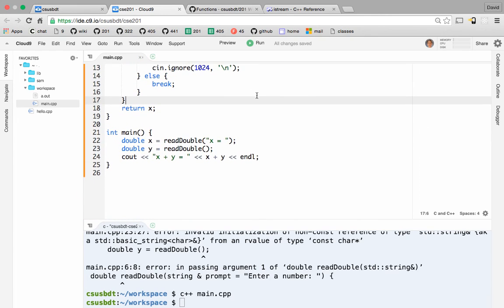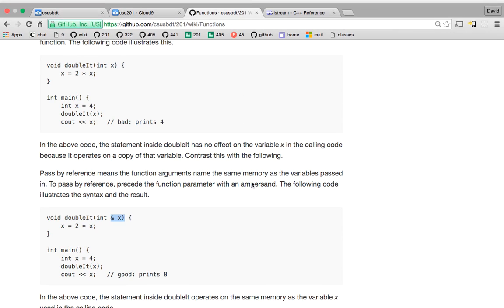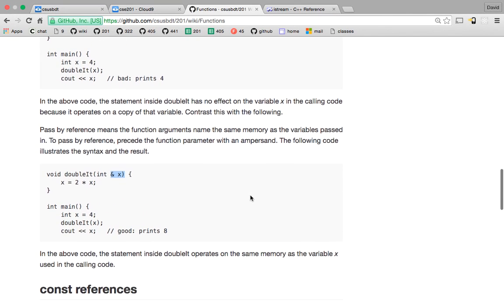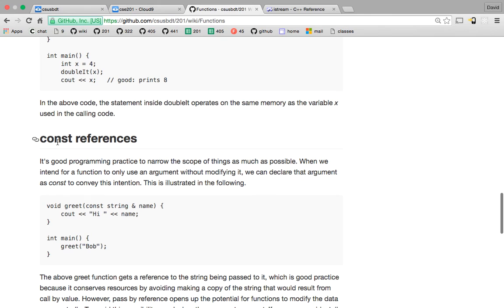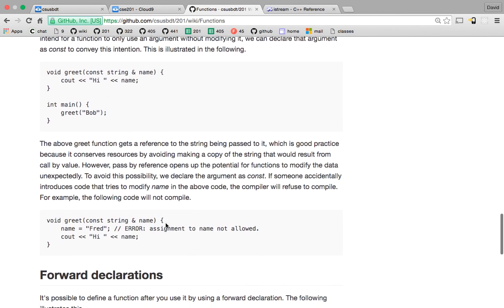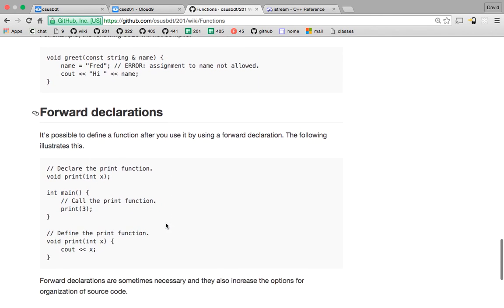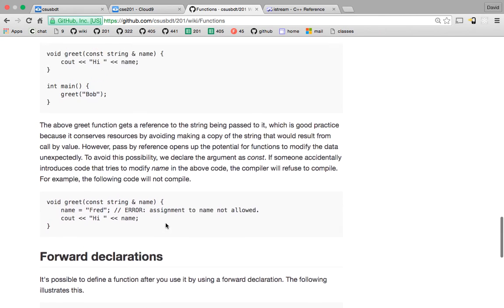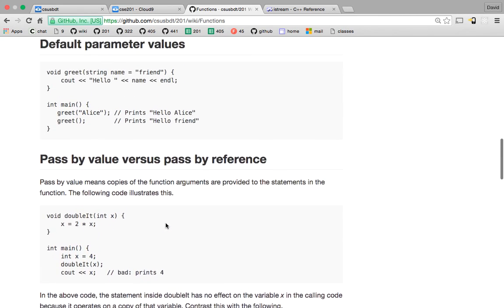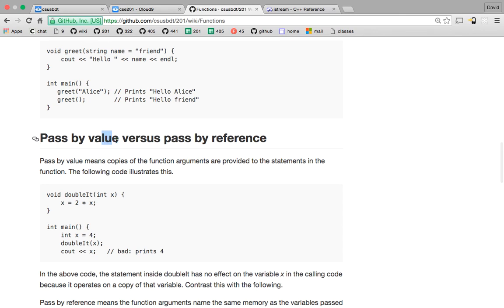Any questions on this? Is that overload? Not too bad. Const references. Next time, it's all written up here. It's pretty straightforward, I think. And, well, not that straightforward, but pass by value versus pass by reference is extremely important. You must understand this completely if you want to go forward with the subject. You have to understand this.